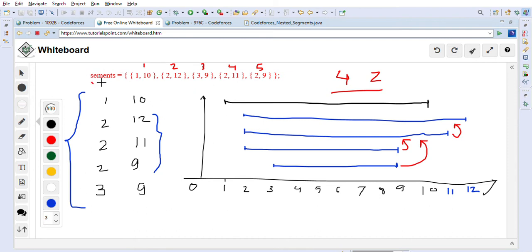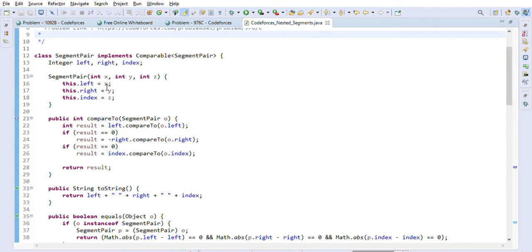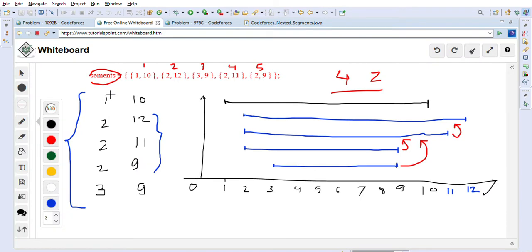For the segment, I just created a segment class. I'll show you. It is a kind of bean, like a Java bean. SegmentPair is a class that I created, and it implements the Comparable interface. There are three fields: left, right and index. Left is the left boundary, right is the right boundary of the segment, and index is the position of the segment in the given array, like 1, 2, 3, 4, 5.